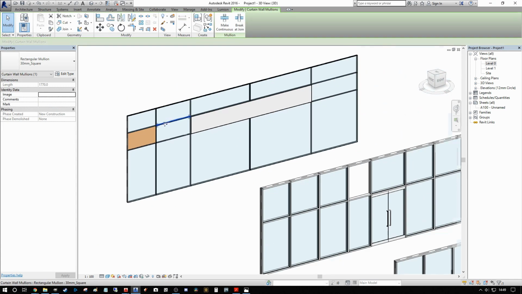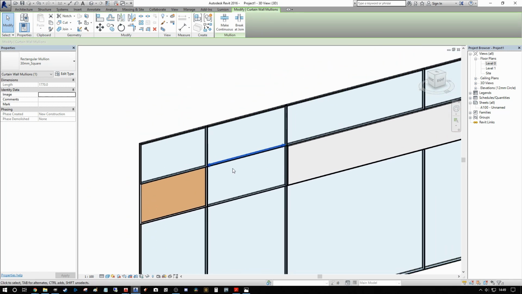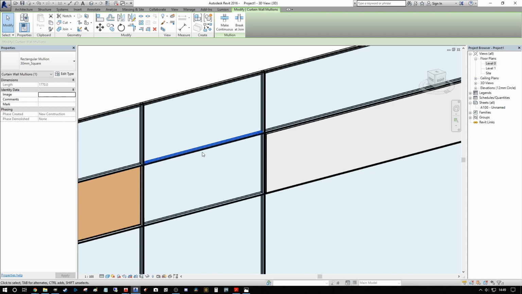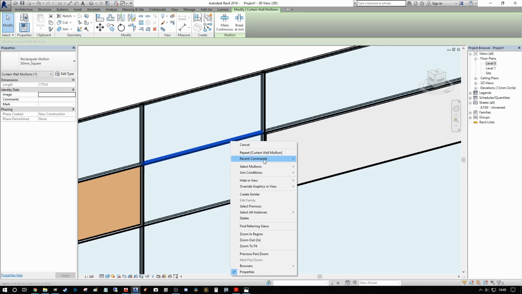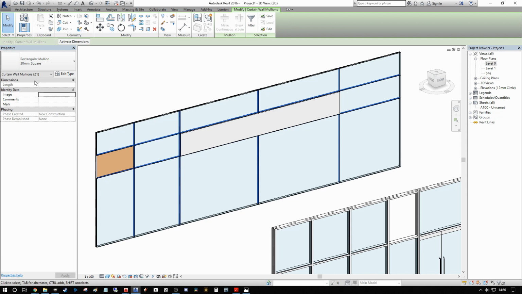Mullions automatically select between the grids, so you only get one segment of the mullion. But there is actually an additional menu to improve the selection criteria of the mullions. If you right-click the mullion, you get Select Mullions As, which is kind of like an additional selection option. And you can basically select all inner mullions, for example. And then you can make a change.